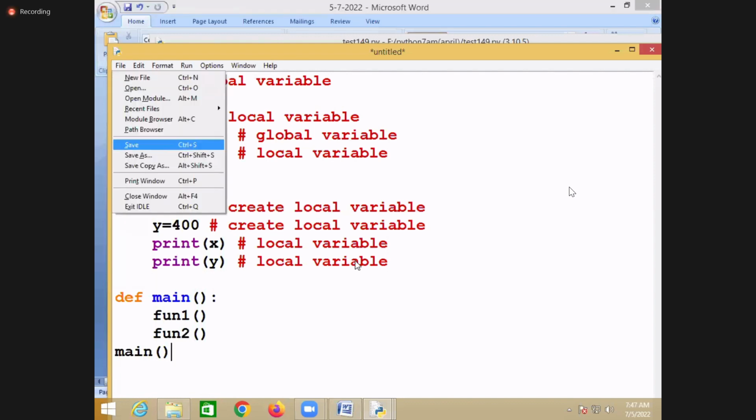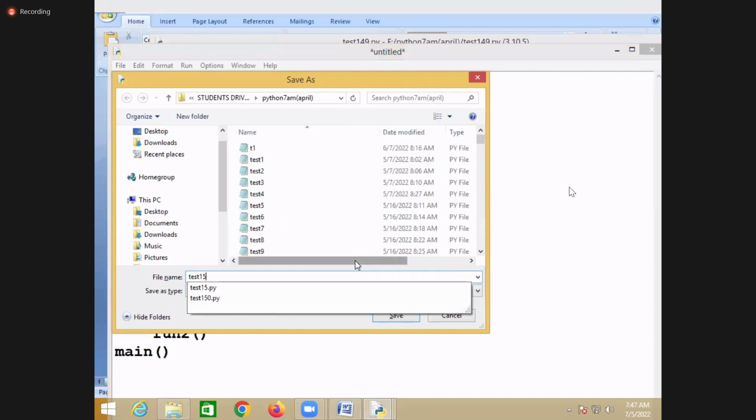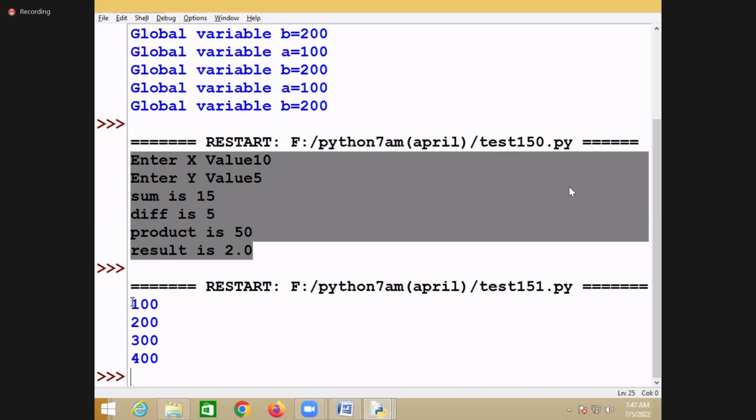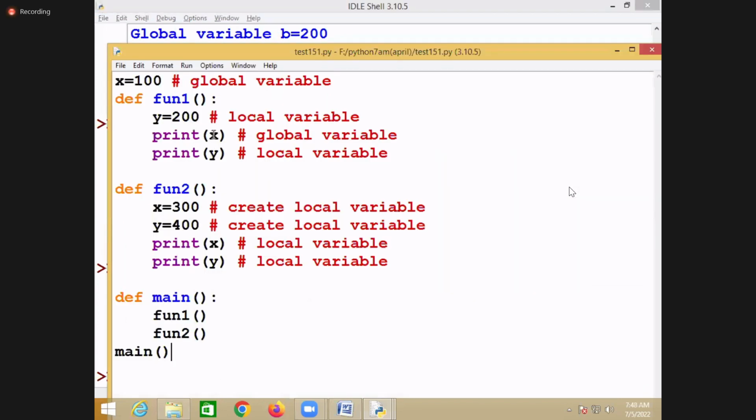Okay. So once I run this, I'll get 100, 200. 100 is the value of which variable? Global. And 200 is the value of which one? Local. So if I write x equal to 300, this will not assign 300 to the global x, but rather create a local variable. If I write y equal to 400, it will create one local variable.